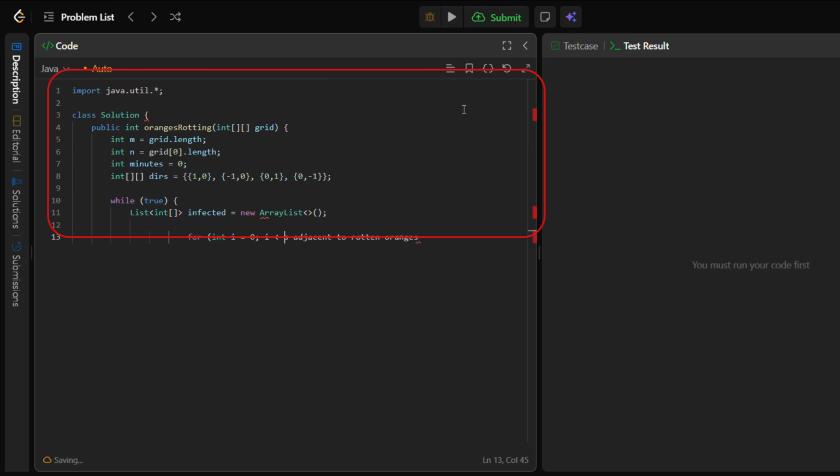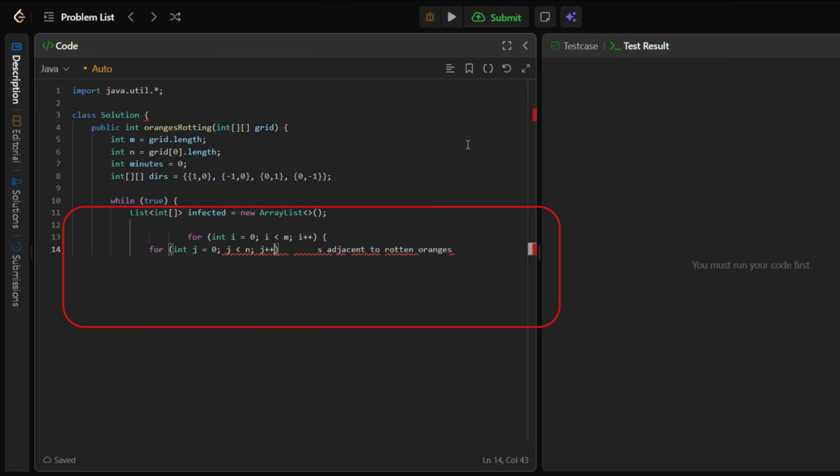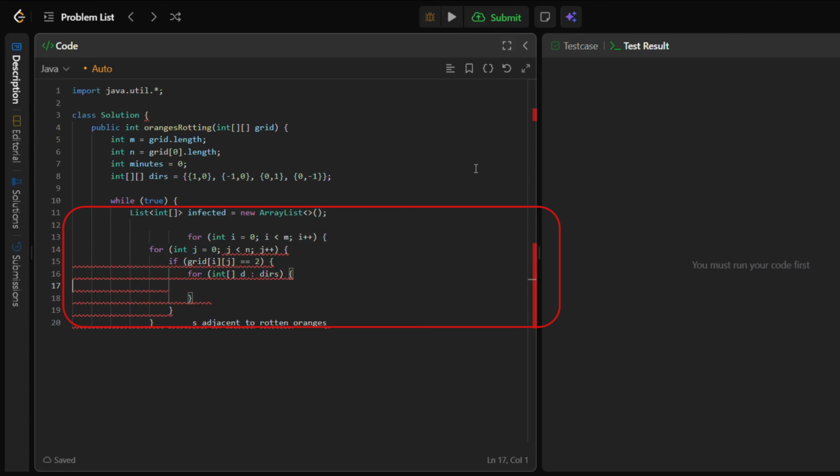Main simulation loop, line highlighted. While true, we're going to simulate the process minute by minute, and will break out when no new oranges can be infected. Line highlighted, List<int[]> infected = new ArrayList<>(). Each minute, we create a list named infected to store all the fresh oranges that will become rotten during this minute, but we don't change them right away. Light pause, we scan first, then update, to avoid mixing minutes.